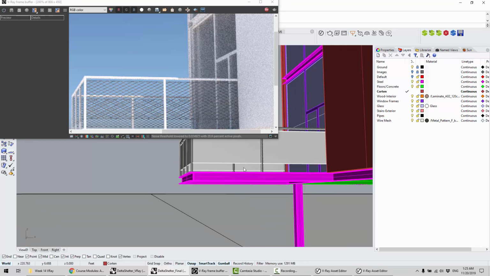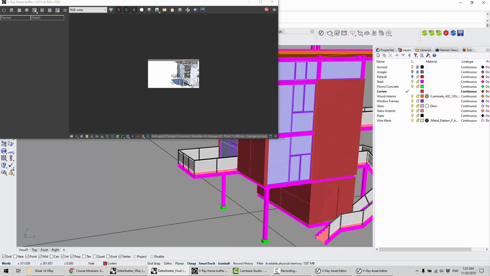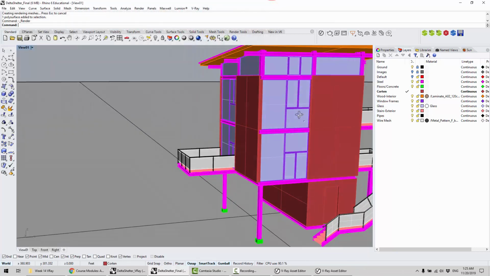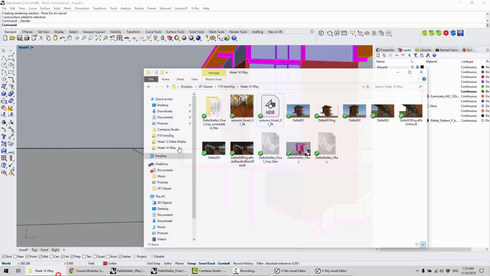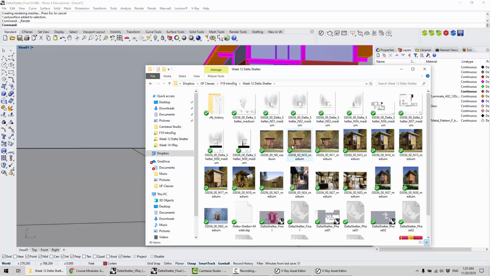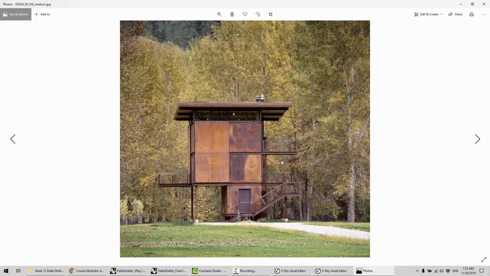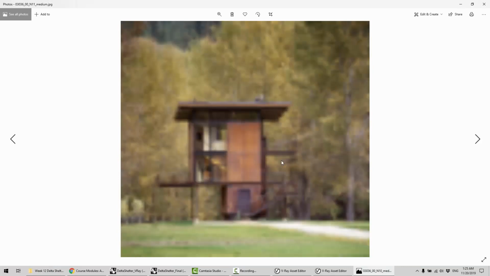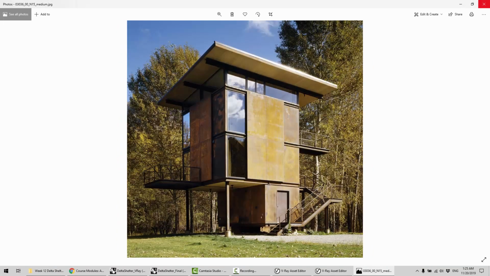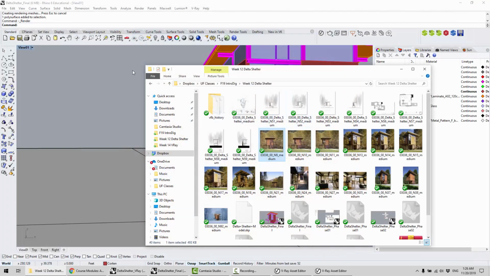Okay. In terms of material choices, I just generally did whatever looked the closest to what was in the photos. It's not always going to be perfect. You can spend a lot more time trying to develop these, but just find what are the closest. You can also find things online if you would like.